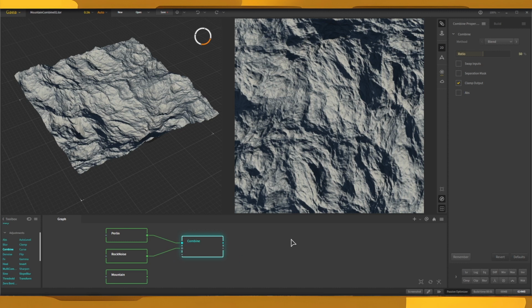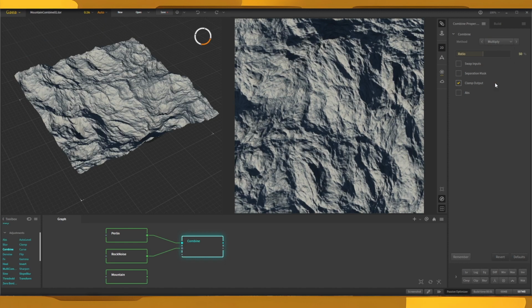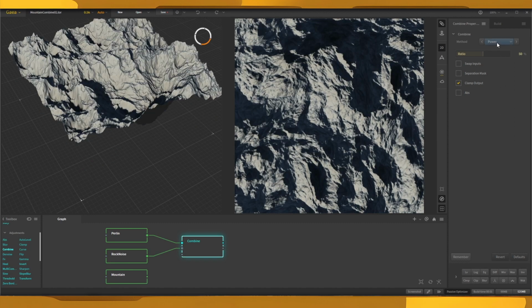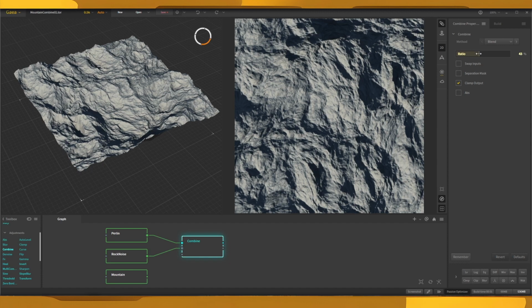combine them together. The cool thing about this, it's just like Photoshop or any other type of blending program. It uses pretty much the same things. You can swap around between screen, multiply if you want it to be more accented, power, embed. So you can play around with a lot of these different ones. I usually like to leave it on blend. Gives it a nice medium between both of them.